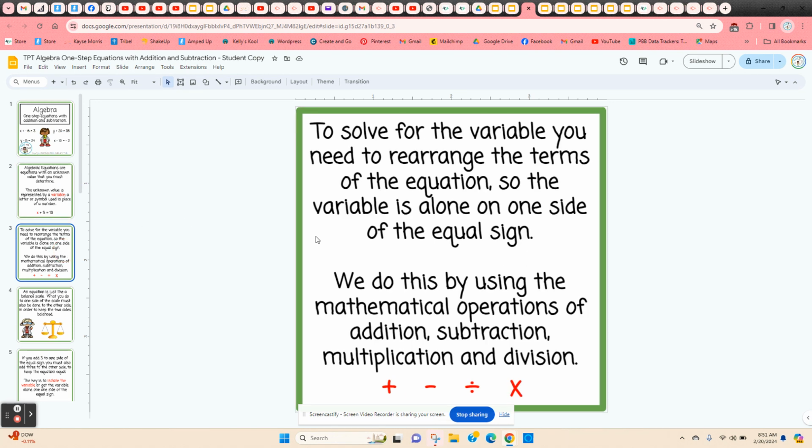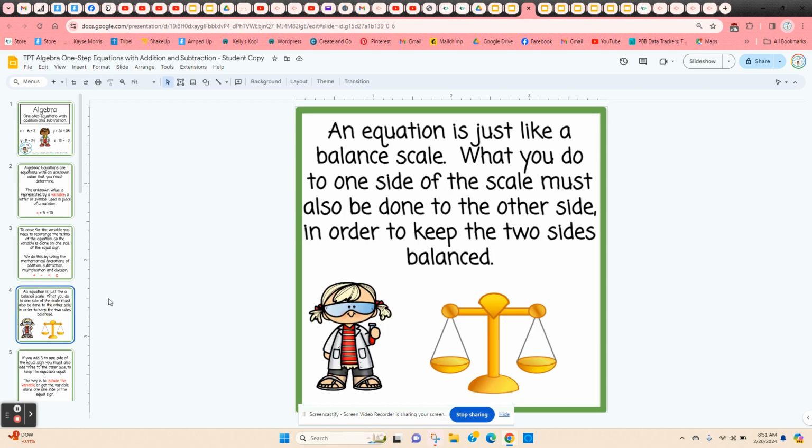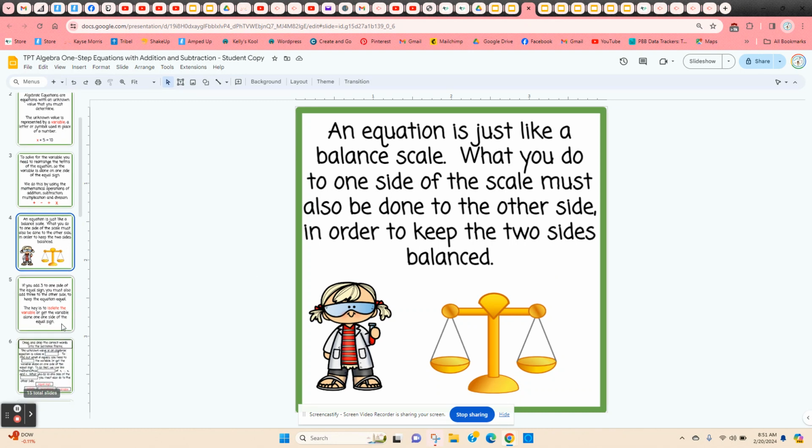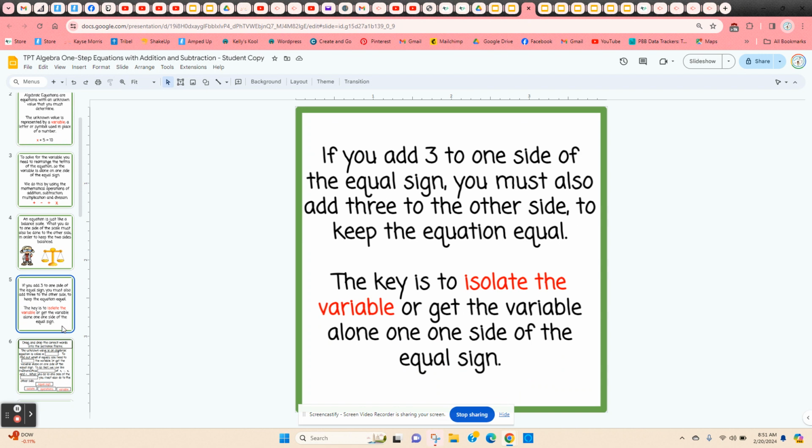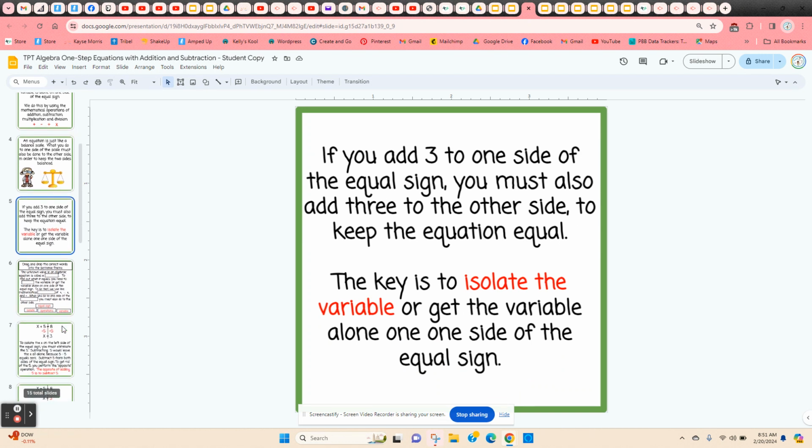To solve for the variable, you need to rearrange the terms of the equation so that the variable's alone on one side of the equal sign. And we explain to students that it's like a balance scale. Whatever operation we perform on one side of the equal sign, we must do exactly the same thing to the other side. And it explains about isolating the variable.